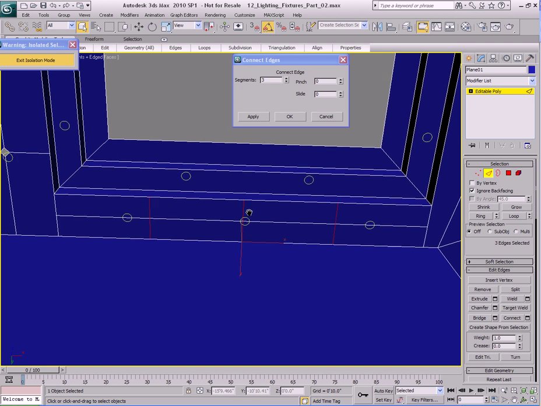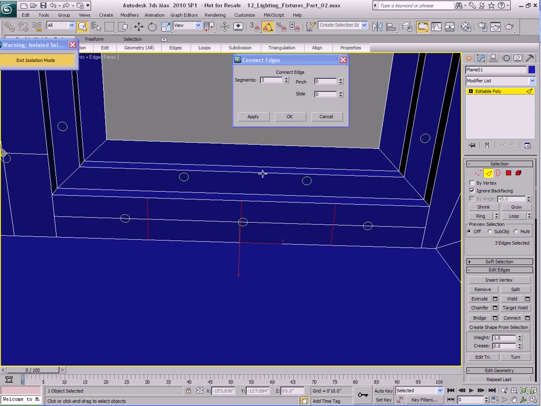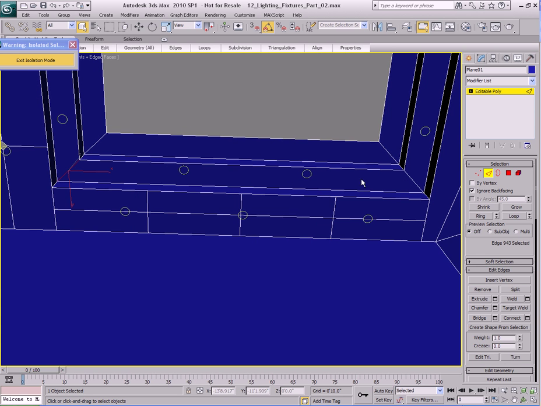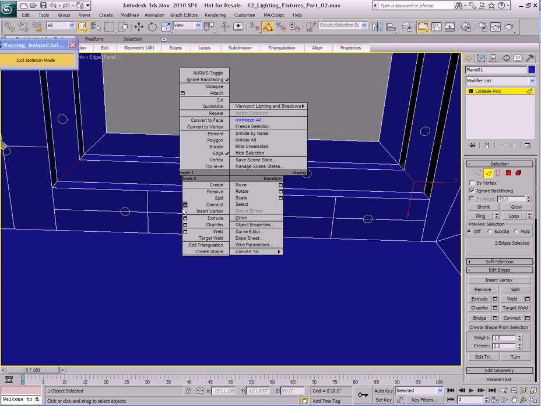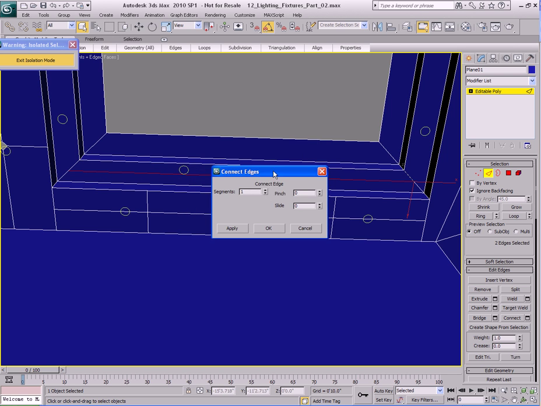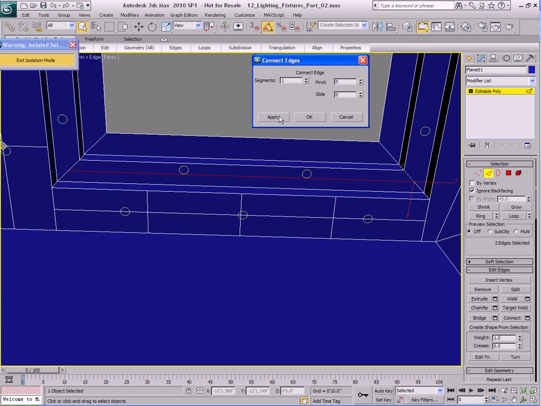Okay. I'm also going to, let me see. I'm going to hit OK right there. I'm going to select those 2 edges. I'm going to connect those one time. And I'll hit apply. I'm going to select these 3 here. And I'll connect that 3 times, or actually I'll just connect that twice.